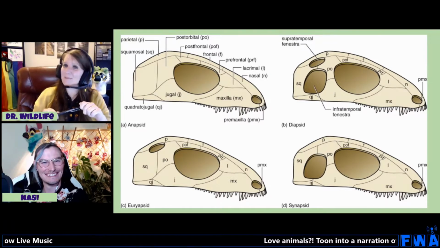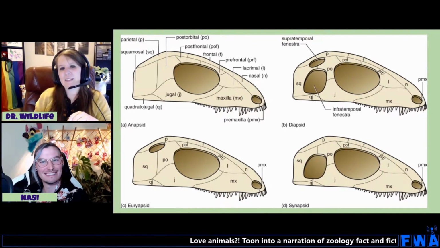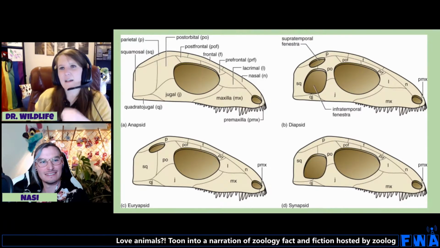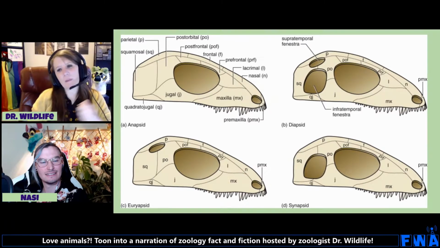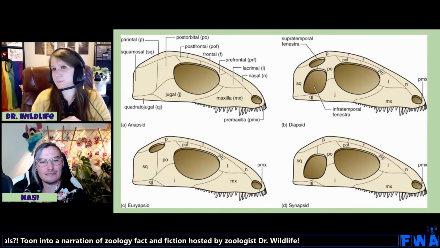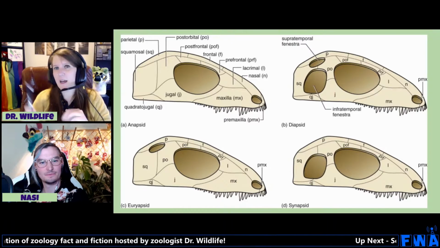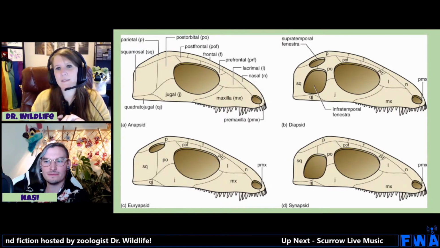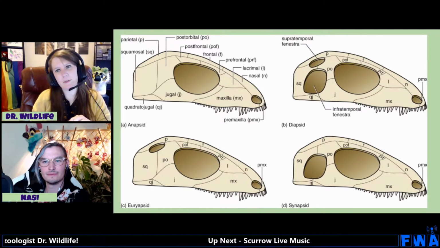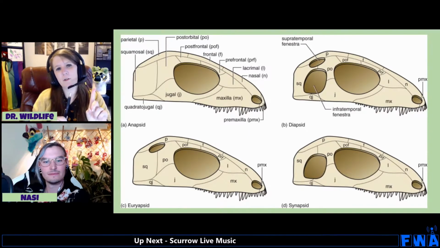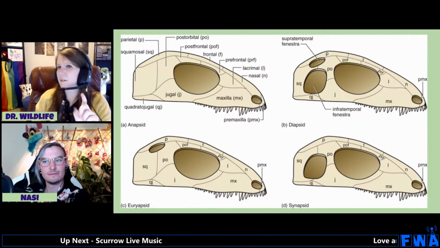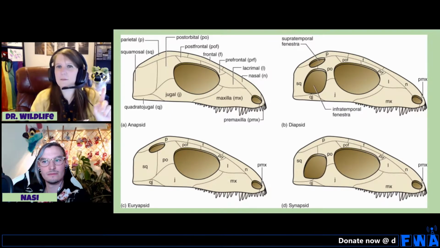Then we have diapsid, which is two skull openings, and that is things like birds and reptiles. And I'm going to skip down to that last one, synapsid. Synapsid is an animal that has one skull opening, and that's things like mammals. So we have no skull openings for turtles, two skull openings for birds, reptiles, etc., and synapsid, which is mammals.